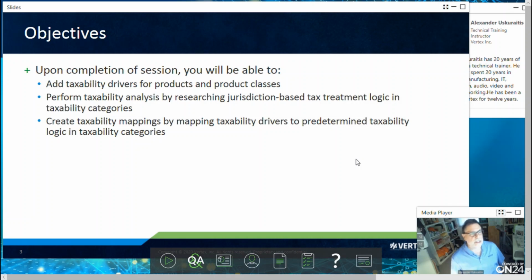So our objectives: upon the completion of this session, you will be able to add taxability drivers for products and product classes. Specifically those two things, but what we're going to see is a taxability driver is just an input field, and there's a lot of different things that I could use these input fields for, and we're going to explore some of that, and I'm going to explain that to you.